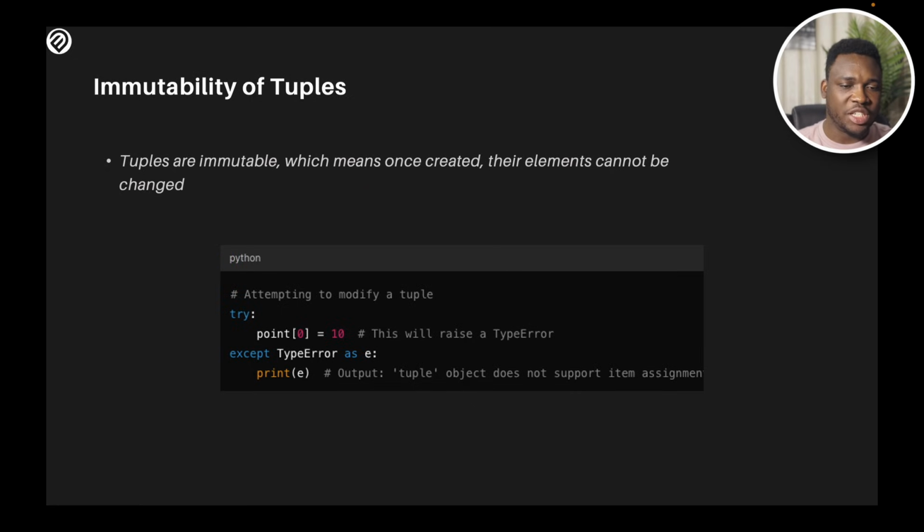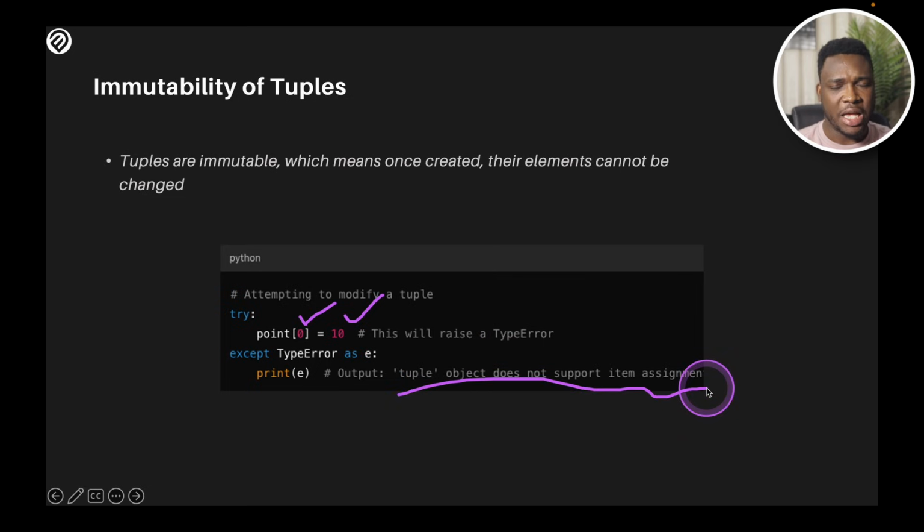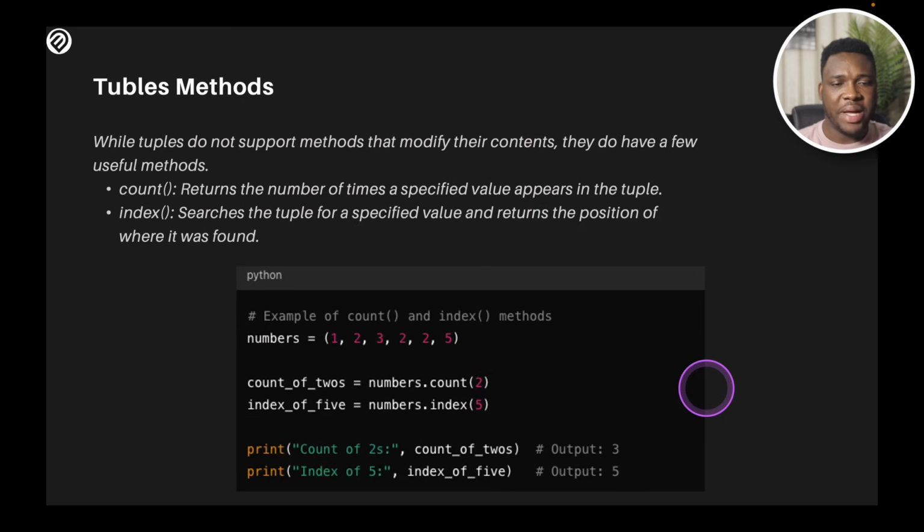But I'm just using this to show that when you try to assign a value to a tuple, say you want to change the first index of the tuple to 10, it's going to give you an error telling you that the tuple object does not support item assignment. Once you've created a tuple, you cannot change its elements, and that's why I use the try and except block.